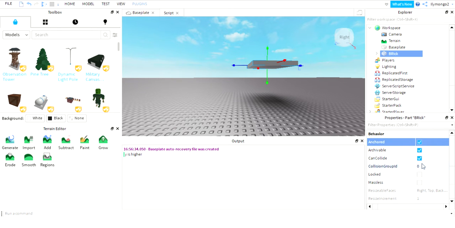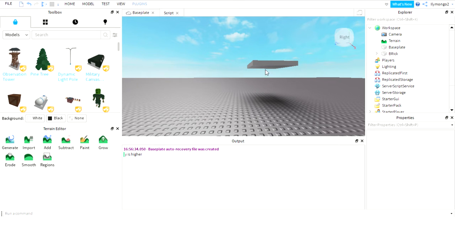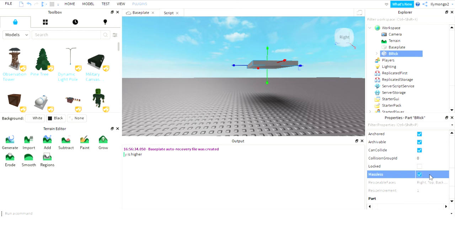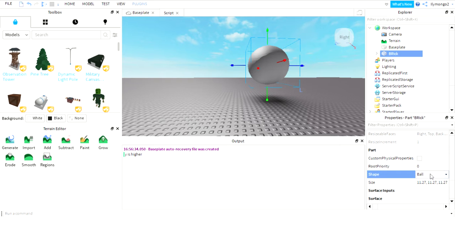CanCollide is just whether it can collide with other objects, and if that's set to true, you can. If it's set to false, well, no. That's depressing. Locked is just that you can't select it from the workspace. It's not really too important. I wouldn't mess with it. I'm not sure what that does. As for the shape, you can make it a ball, a block, or a cylinder.